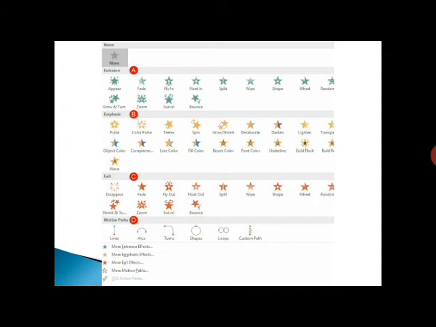Motion path, why do we use the motion path? Motion path is used to move the object over the screen in the form of motion. Means if you give the circular motion path, then the object circulates over the screen. If you give the arch, then our object moves in the form of an arch shape. If you give the loops effect in motion path, then the object loops over the screen.